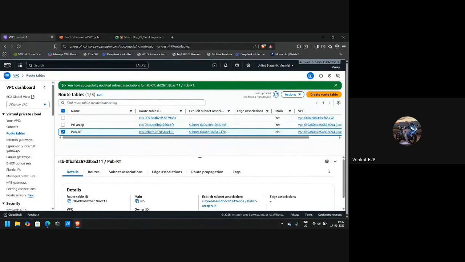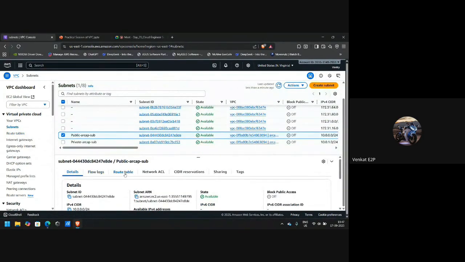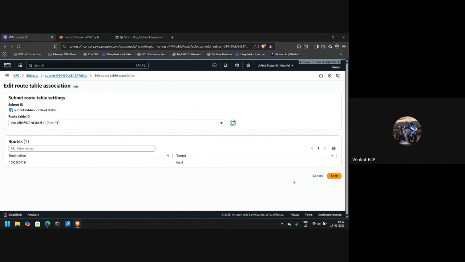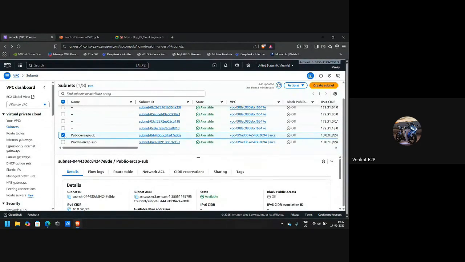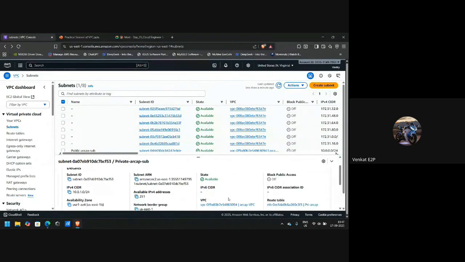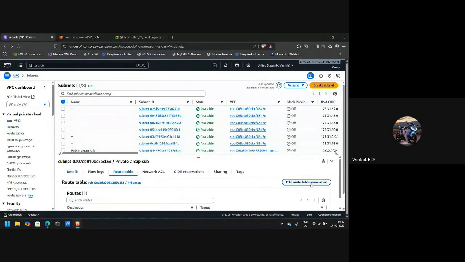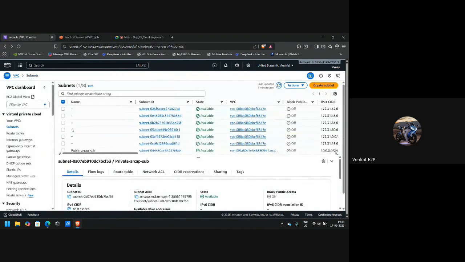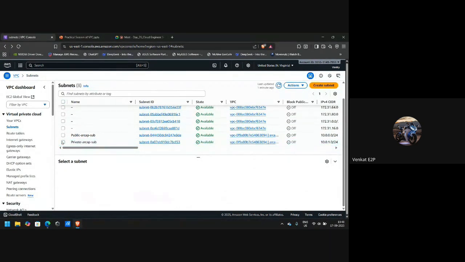See, so I attached the route tables to the particular subnets. Let me check whether those particular route tables are attached or not. See, the route table that I created was attached successfully to the public subnet. And let's check for the private subnet also. See here, for the private subnet, a private route table was attached.